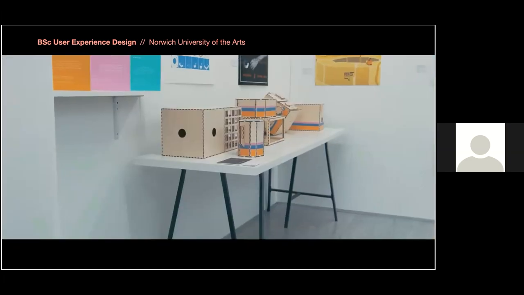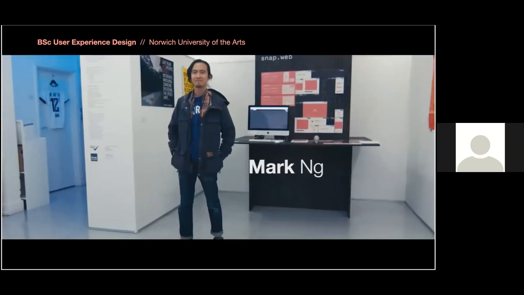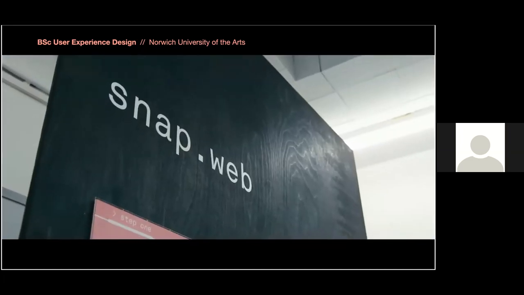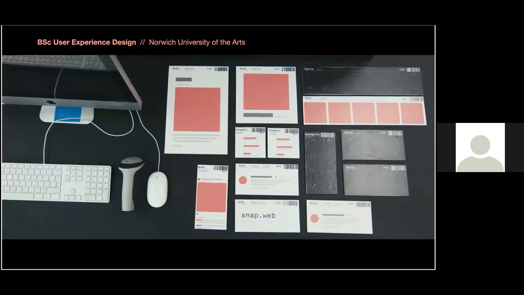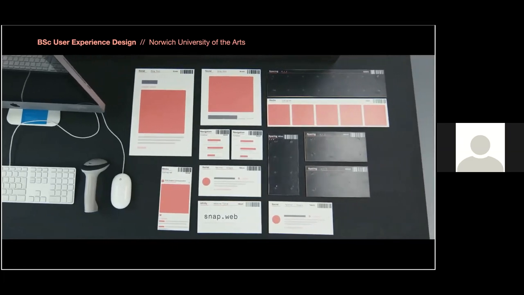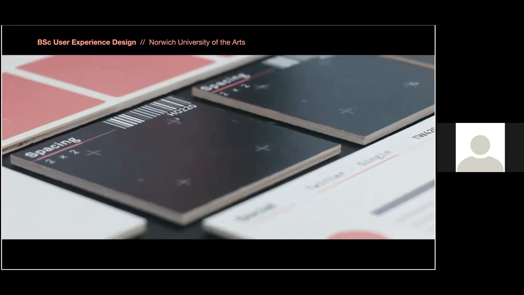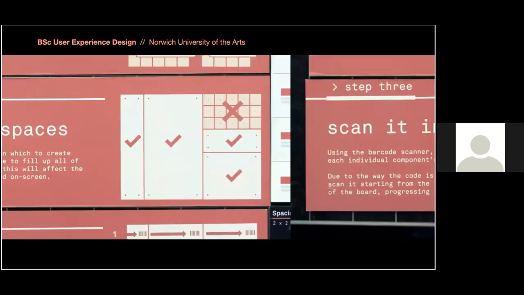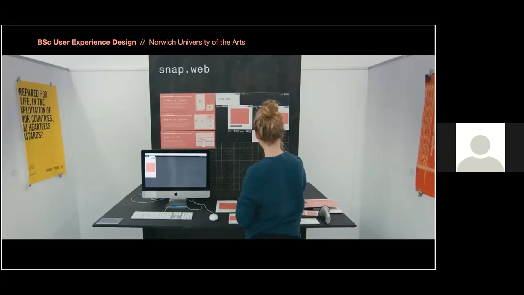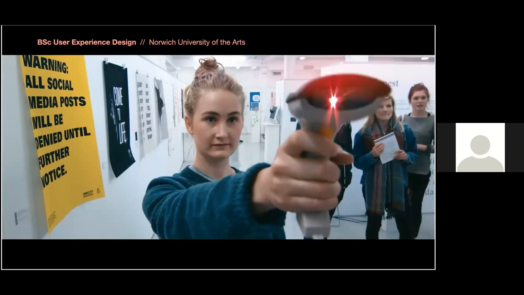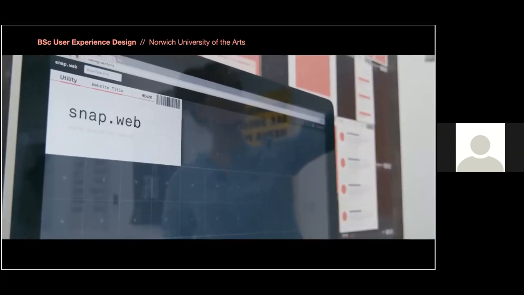My name is Mark Cohen. My final major project is called SnapWeb. It's a physical site building kit. It's all done with magnets. So what you have is physical components that are printed on plywood. The idea is that you can actually take all these and build it physically and see that you scan into the website and see the website being generated.